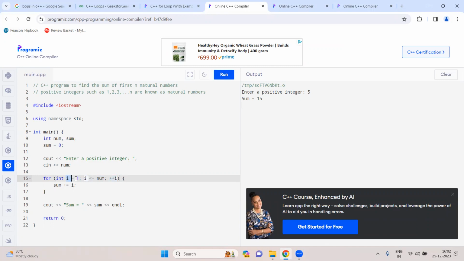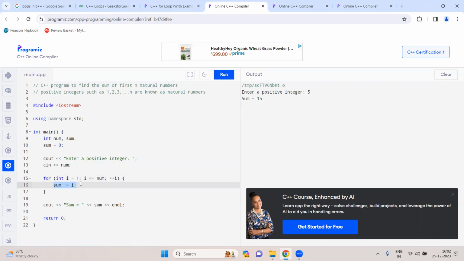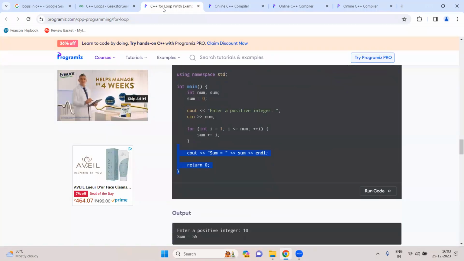So this is initialization, next condition, and then update or increment. Here what I'm doing is adding those numbers. Sum is equal to sum plus i. That is a short form assignment operator. So if I want one number, I'll get that sum. If I want two numbers, it will be i is equal to i plus 2. If I want three numbers, it will be i is equal to i plus 3.